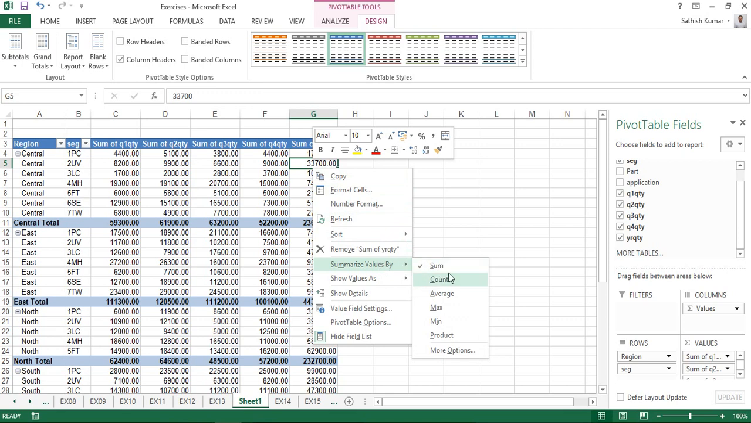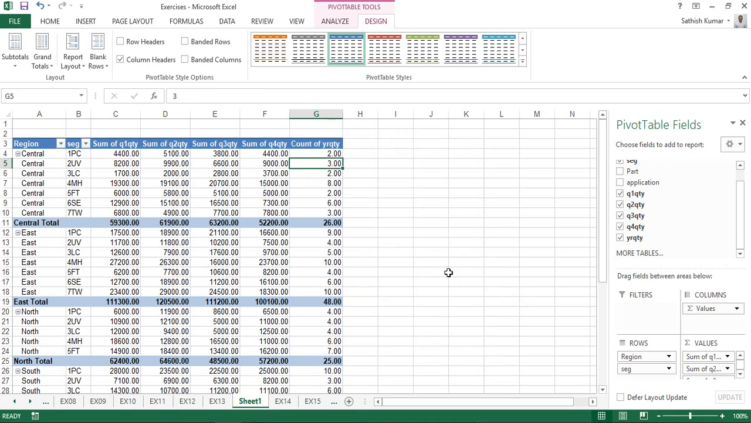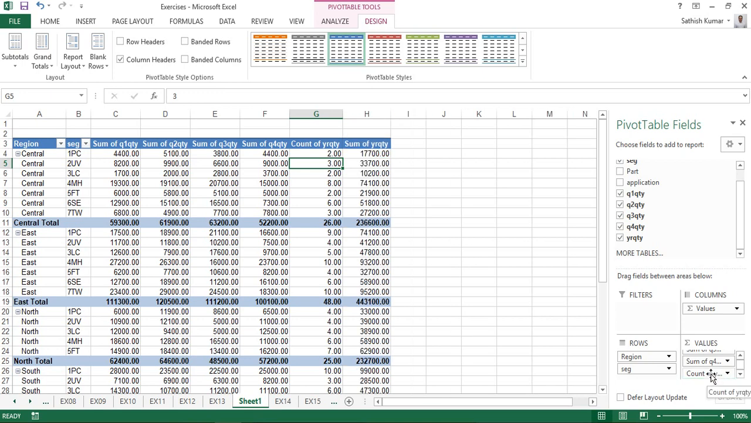Suppose I want to change it to a count, so let me put it as count here. You can see the entire column will change into count. That's perfect. But now the count is available, but I want the sum also here. So what we can do is very simple. You can drag the year quantity and drop it wherever you want, maybe at the last, maybe before. Wherever you want, you can drag and drop this. So the count is available and the sum is also available.